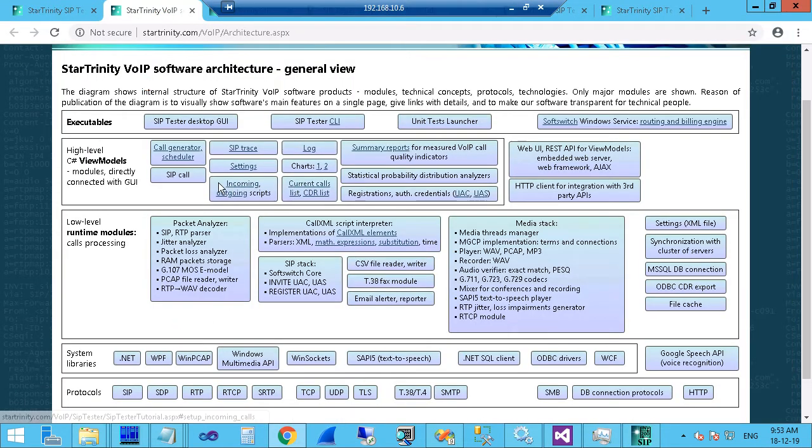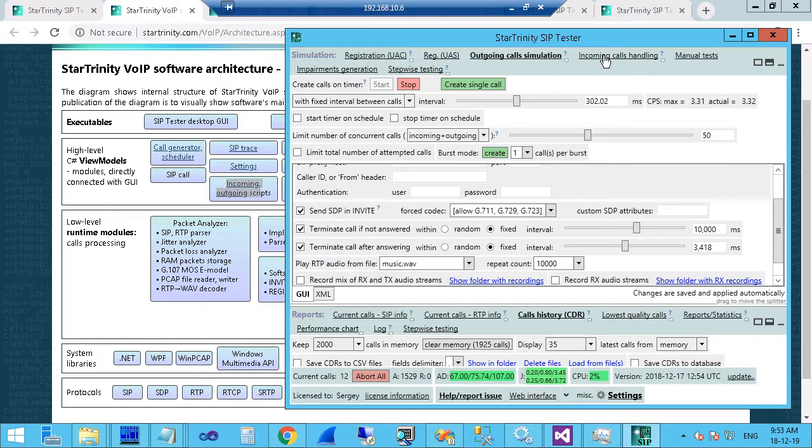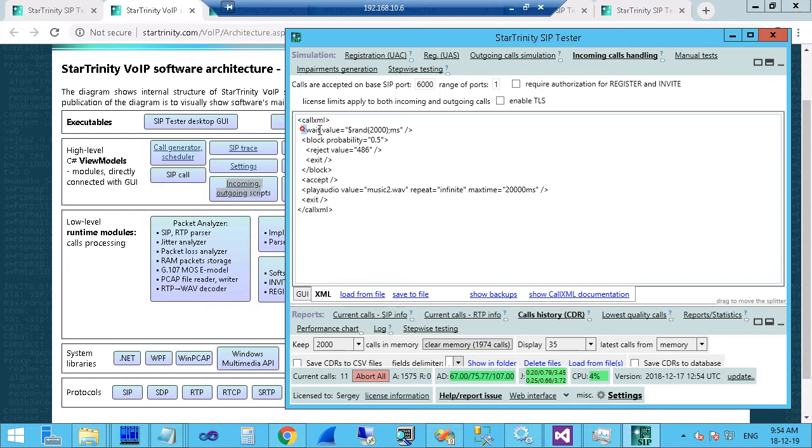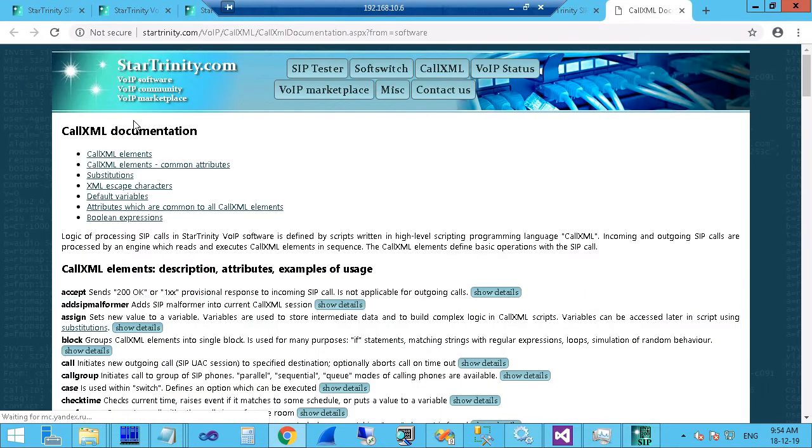Settings. Incoming and outgoing scripts. For incoming scripts, there is a GUI and there is also XML. The GUI edits XML and doesn't have all the rich features of the XML. XML is more detailed, it has many elements. It is our own language developed in StarTrinity, especially for tests, for any call processing. It has documentation and examples.